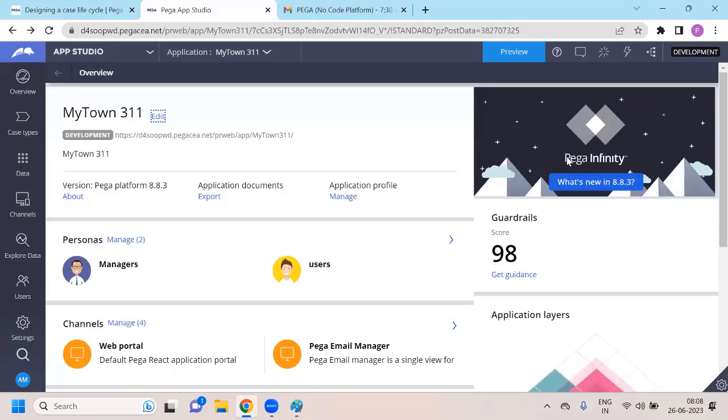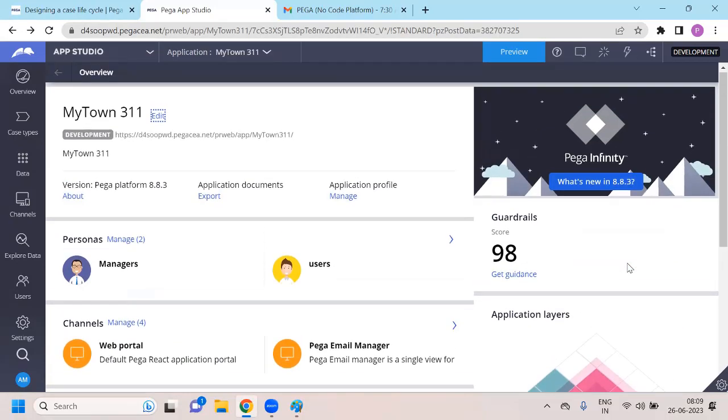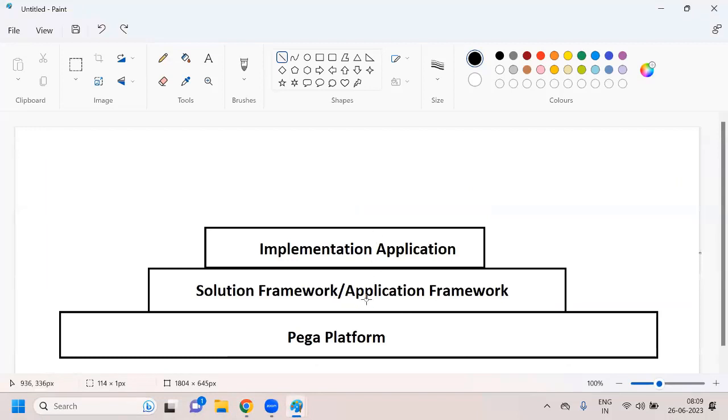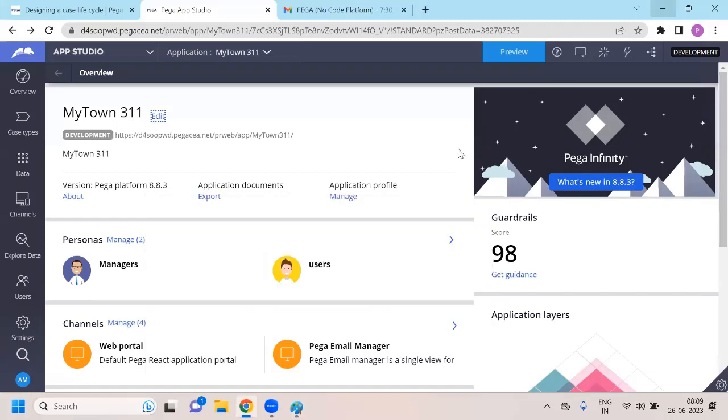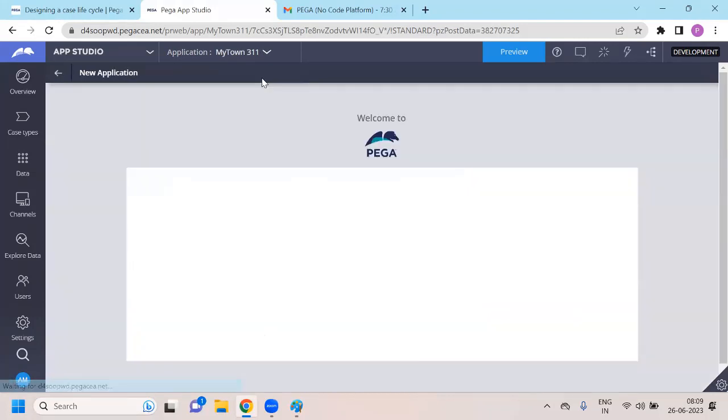Pega Infinity is also known as Pega platform, and this is the base application. What is the current version of your Pega platform? You can see the application layers over here. Let's not worry about the application layers right now; I'll explain them later. Application layers are the ones I have shown you. So let us see how to create an application. Let's click on the new application option.